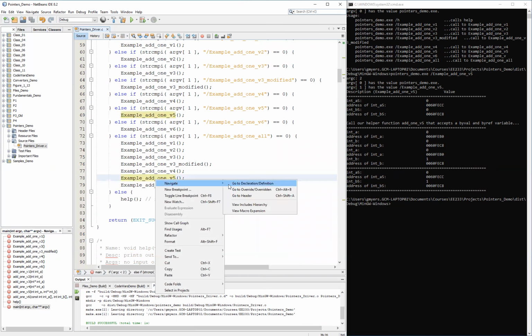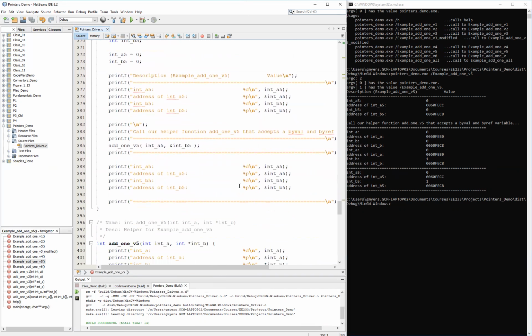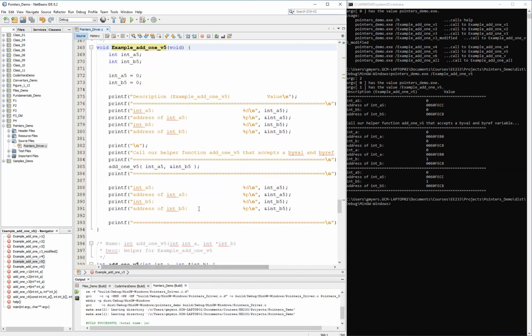What I want to do is jump to my add one version 5. Now, just like the earlier videos in this series, it's comprised of 2 parts. The example, which essentially is a driver function, doesn't accept any inputs or return any values. Instead, it just sets us up to call our little helper function.